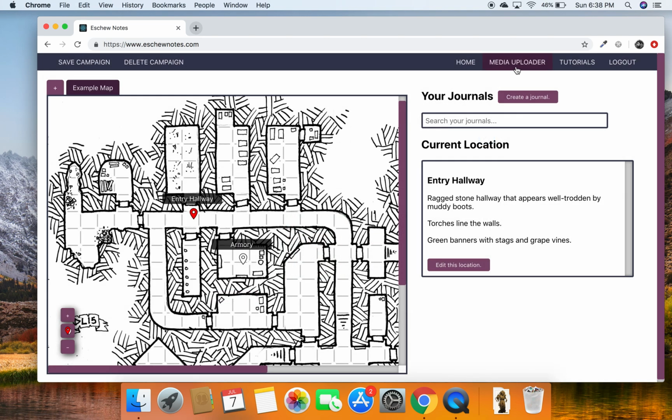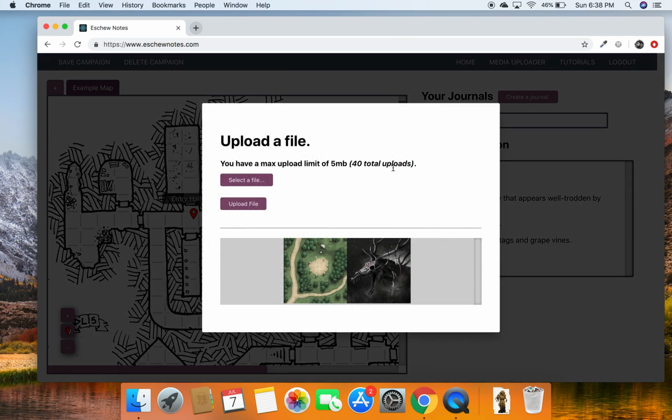Let me actually show you how image uploading works. So the media uploader is up here. It shows up as a modal over the top of the screen, so you don't need to worry about it taking you to a new screen or something. You're always safe to click that. Right now you have an upload limit of 5 megabyte images and 40 total uploads. That's just for server space right now until I expand the operation.